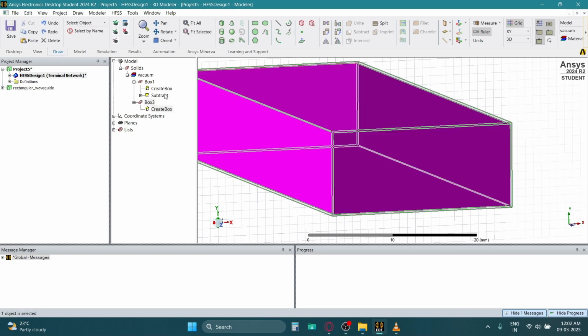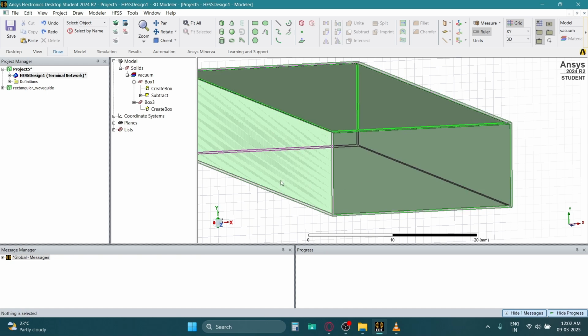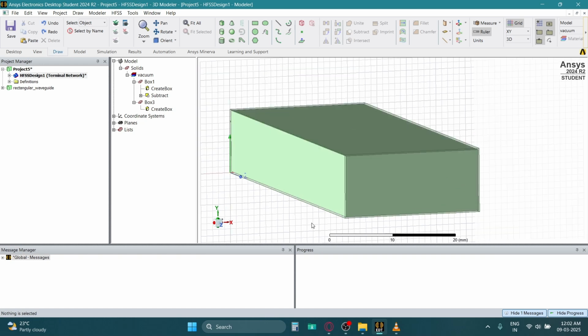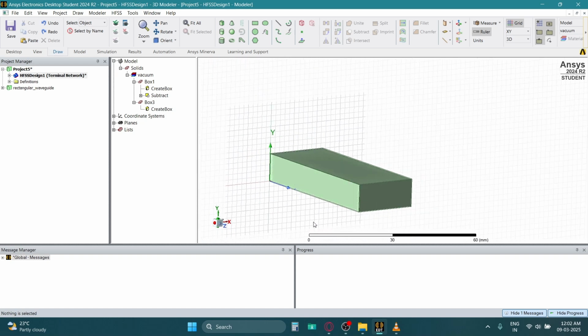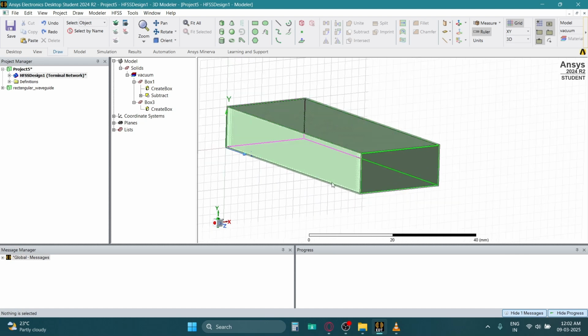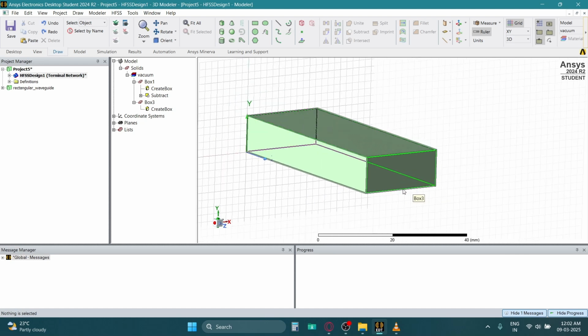And that is why this box 3 is important. This box 3 will act as the air. When we assign material in the future, we will assign box 3 as air. If we don't do that, then it will be vacuum inside, which is not what we want. So this is the rectangular waveguide done. That is all that is required for this. Now we will move on to the next steps.